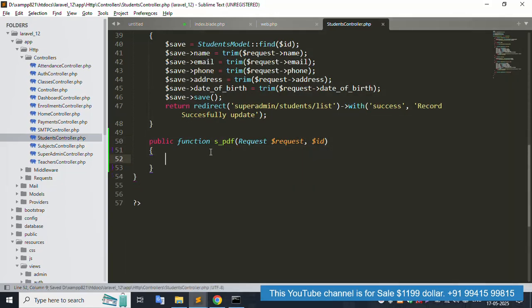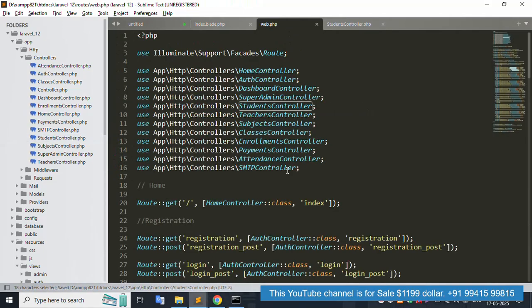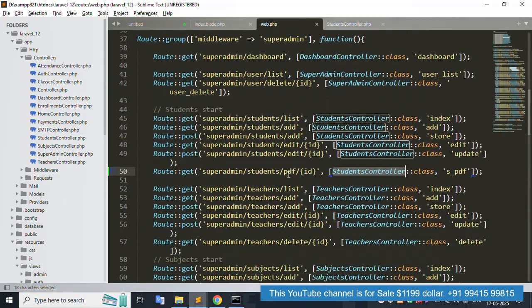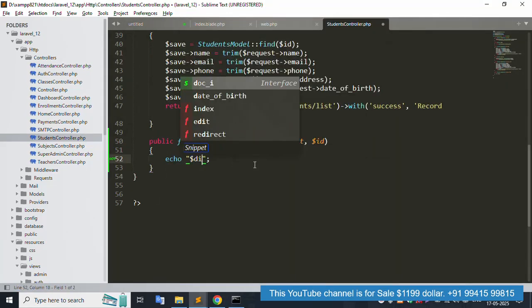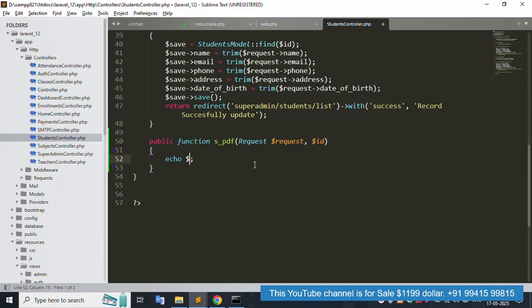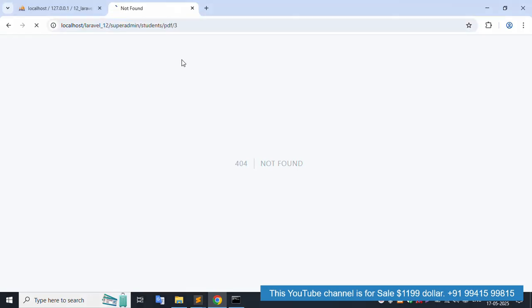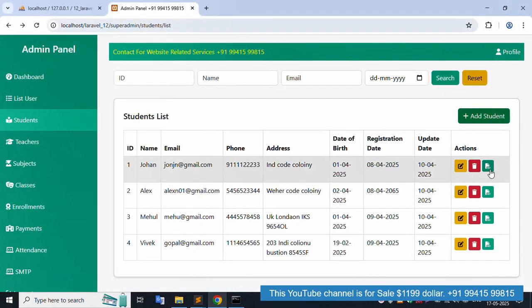The $id is implemented successfully. Pass the $id here, then echo $id and die, and save the file. Let's refresh this page. For 100%, the number 3 is shown. Good, working. Let's click on 1, and number 1 shows successfully.